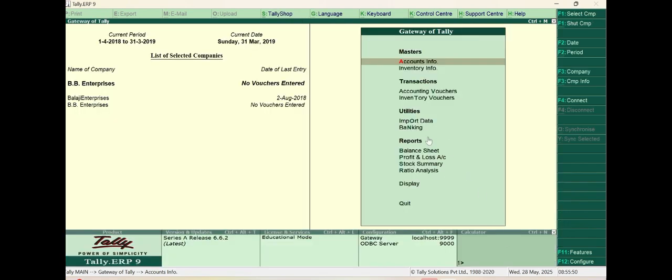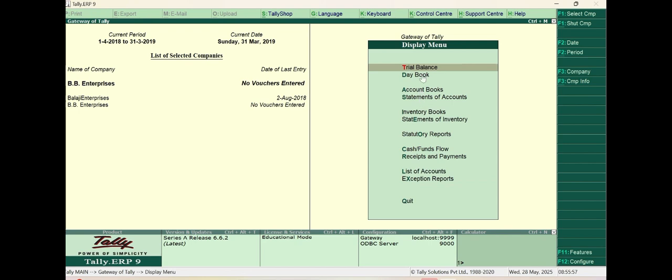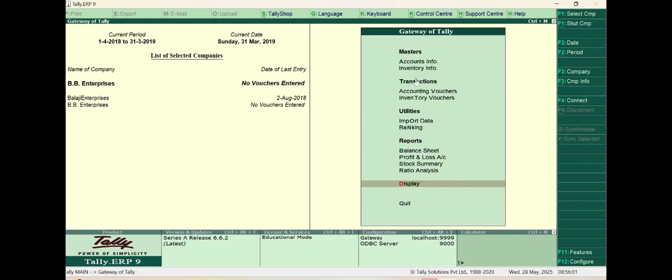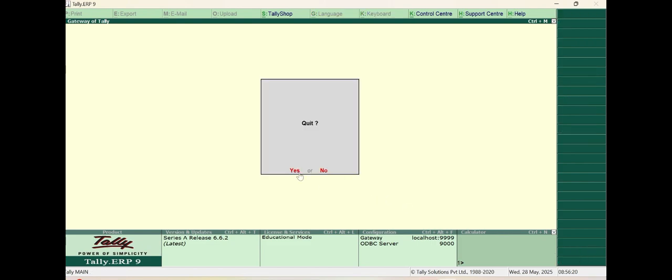Then after that we have the options balance sheet, profit and loss account. In the display you have trial balance and day book. So if you want to see any report, Tally gives you on-screen reports also after making the entry of the vouchers. So this way you can do your assignment, that is Tally for accounting package. Now we will close the Tally with clicking on quit yes.